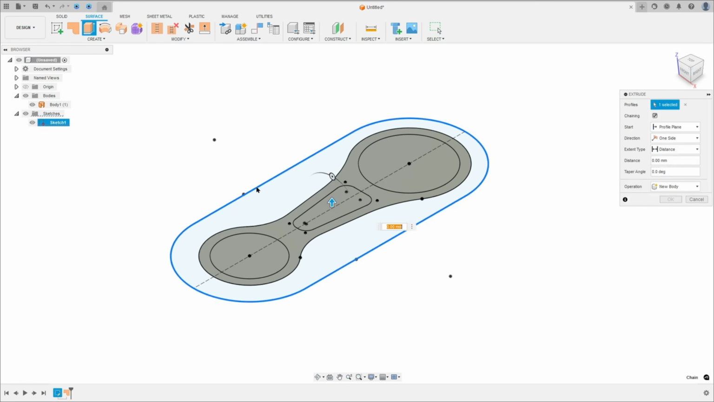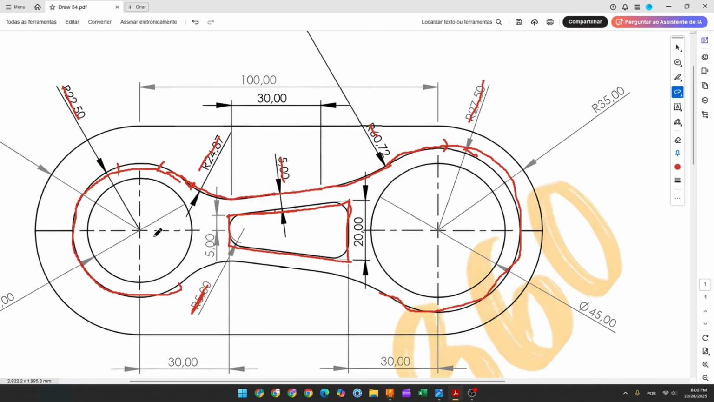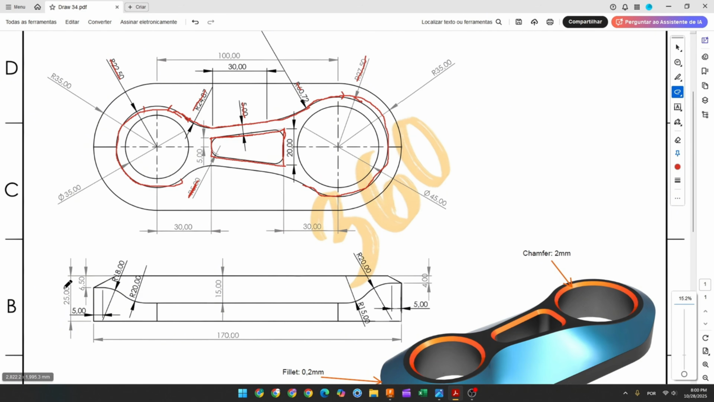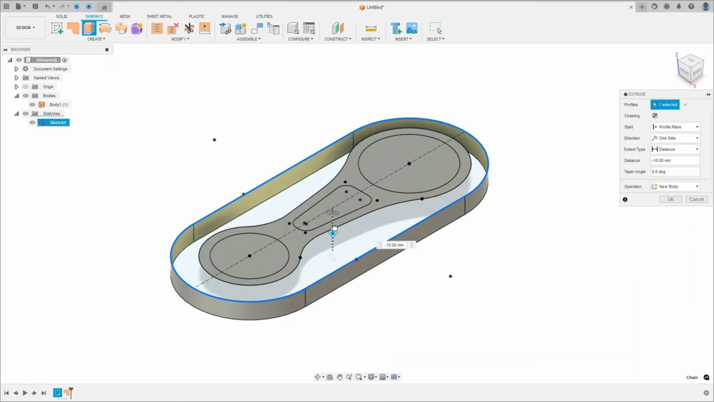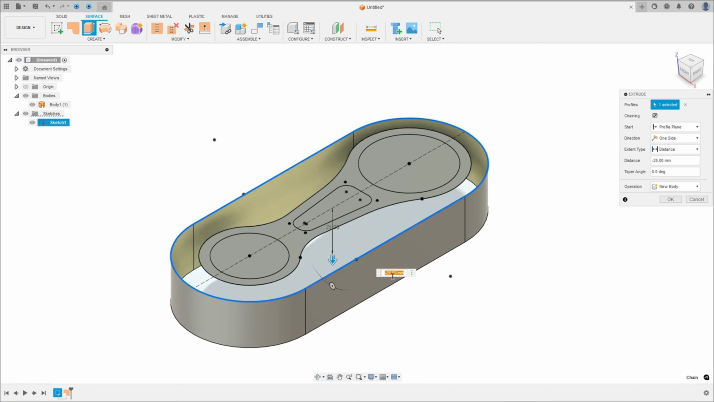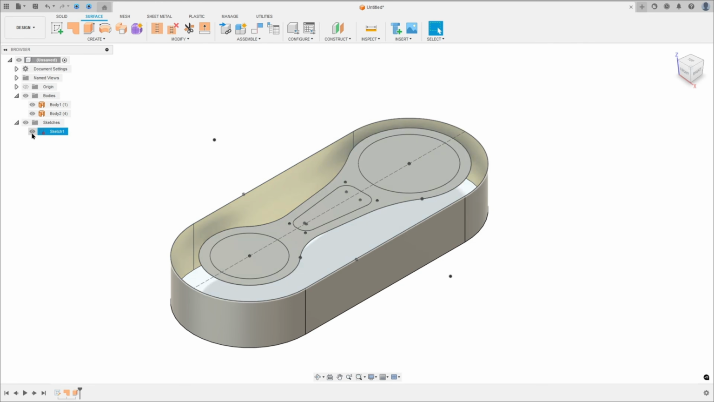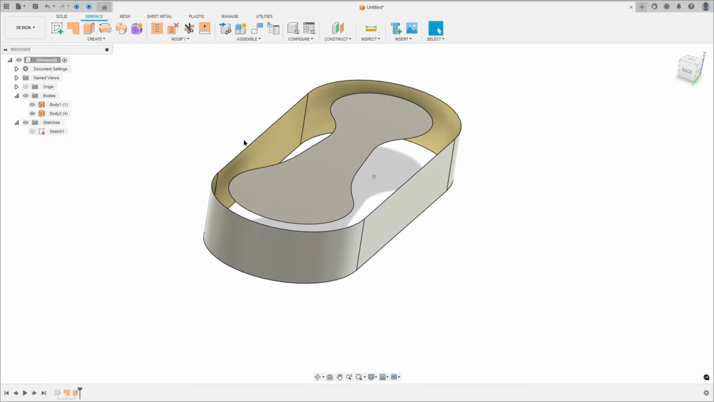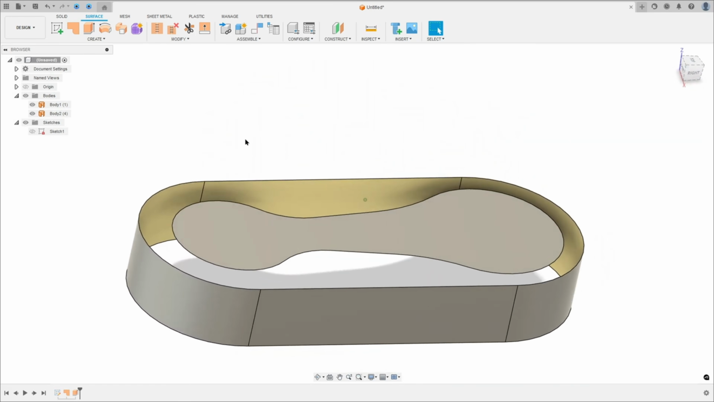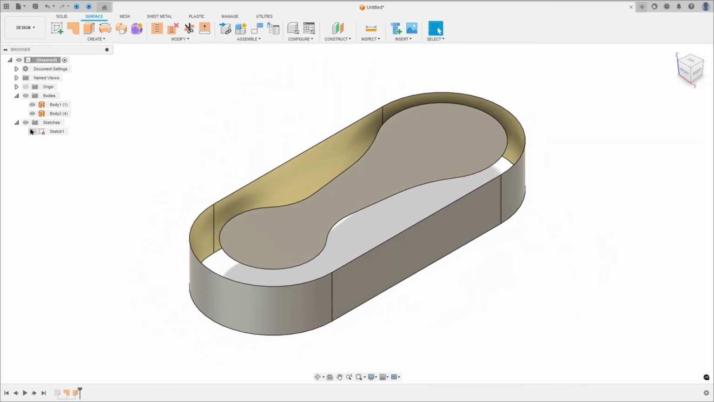Only this one, select only this line here. And we needed to extrude this 25 millimeters, okay? So to this side, minus 25 millimeters. Operation new body, press OK. I will hide the sketch one. We have these two profile here. These two bodies, sorry. Okay, I will hide the body one.